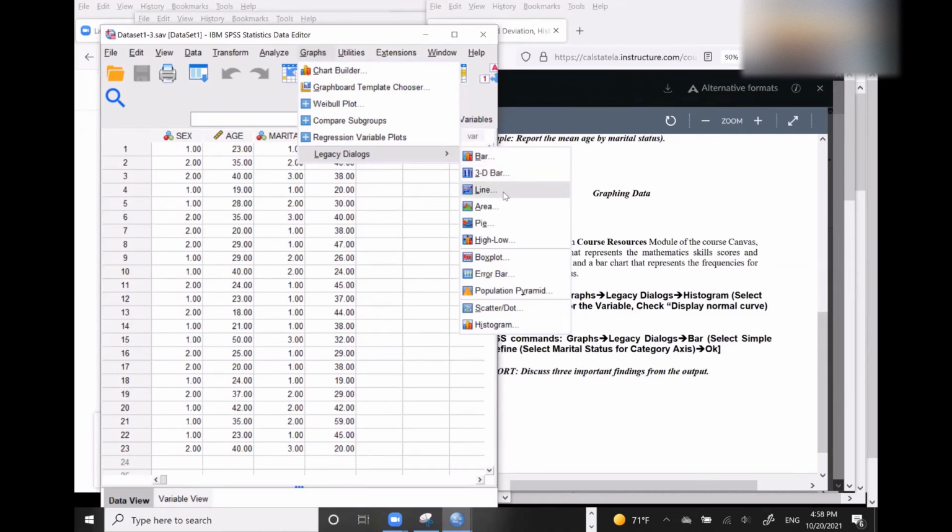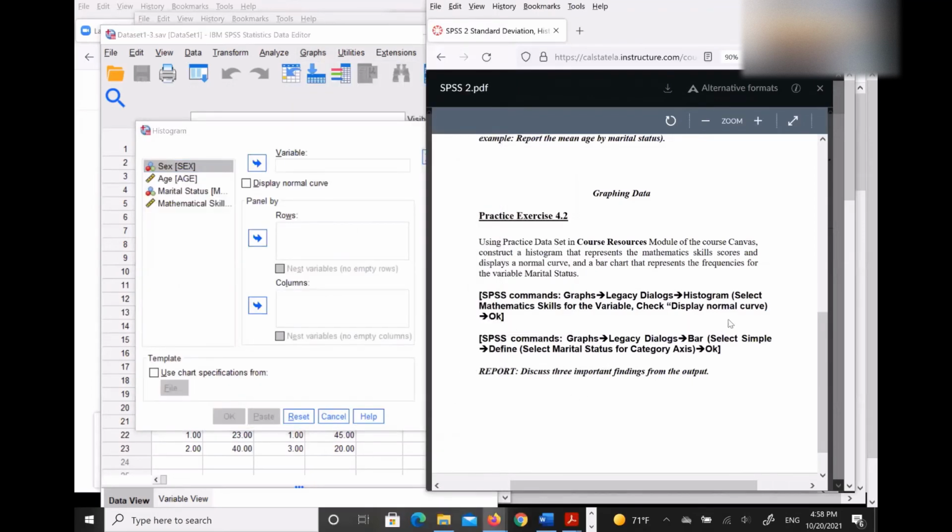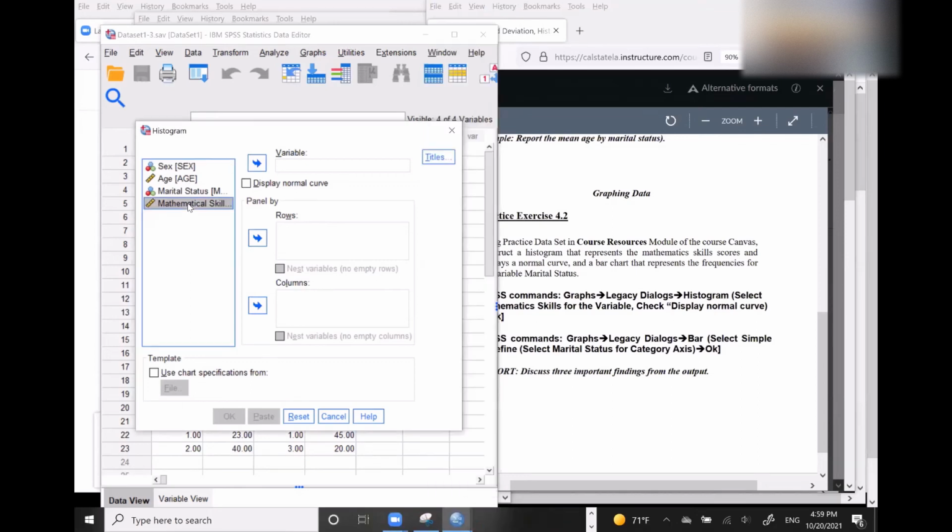Histogram, can you guys see it anywhere? It's at the bottom here, right? Click on histogram. And then if you look at the next step, select mathematics skills for the variable. Mathematical skills, click on it, and you want to select it for the variable. Click on the arrow to move mathematical skills into the variable box there.